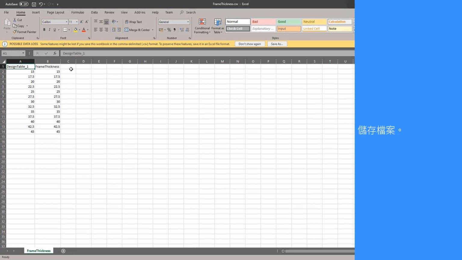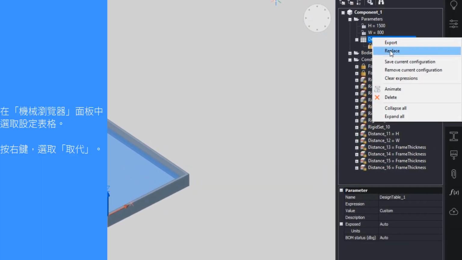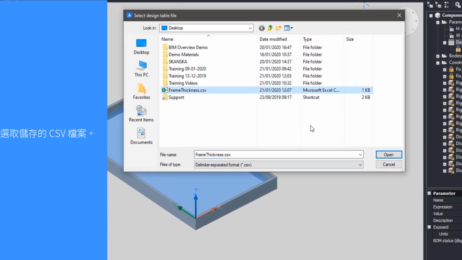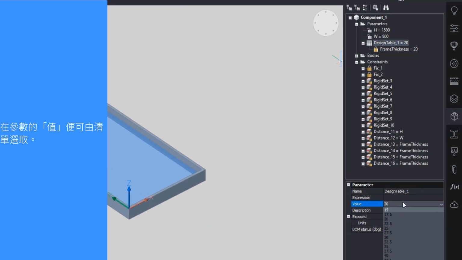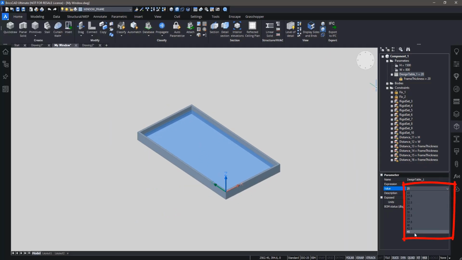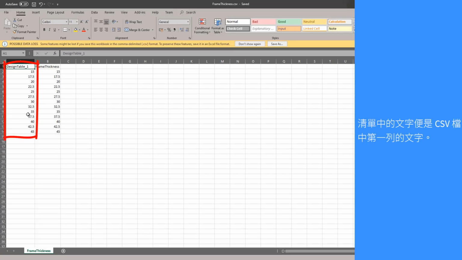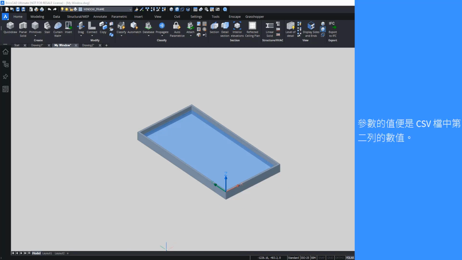If I now just save this design table as a CSV file and go back to BricsCAD, I can replace this design table by the CSV file we just made. And now I can change the values I can choose from this list here. So you see actually the values that you see here are the same ones as in this column here.